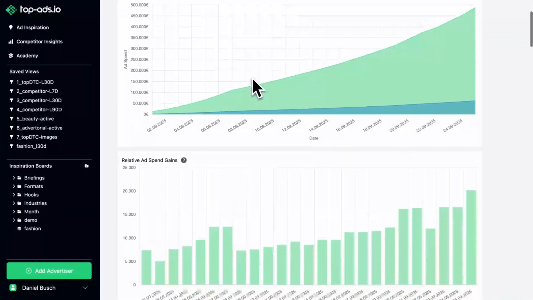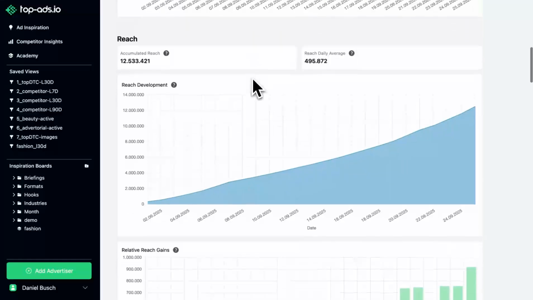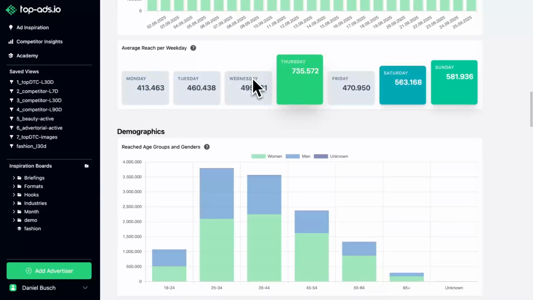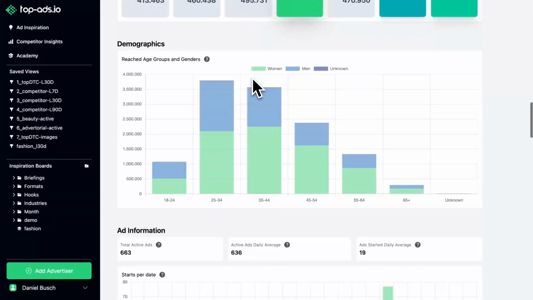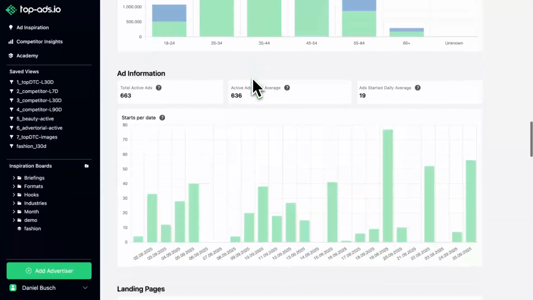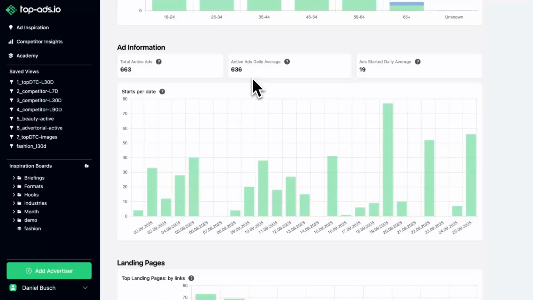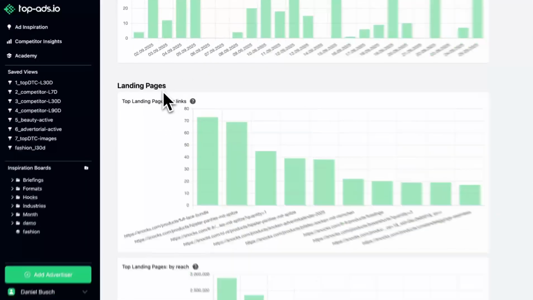You can see how ad spend developed over time and also by day brackets. You can see the same for the reach and how much reach per weekday is happening. And then you can see the demographics for all of the ads. So basically not the target demographics, but the actual reached demographic split by men and women and also by the age brackets. You can see when the ads are actually launched, and then you can see the landing pages.